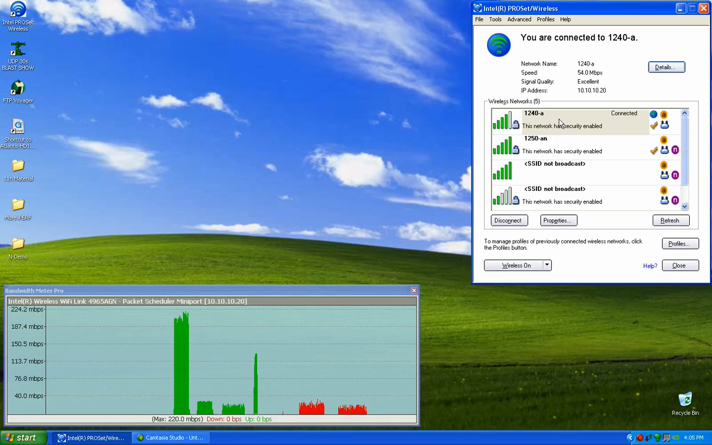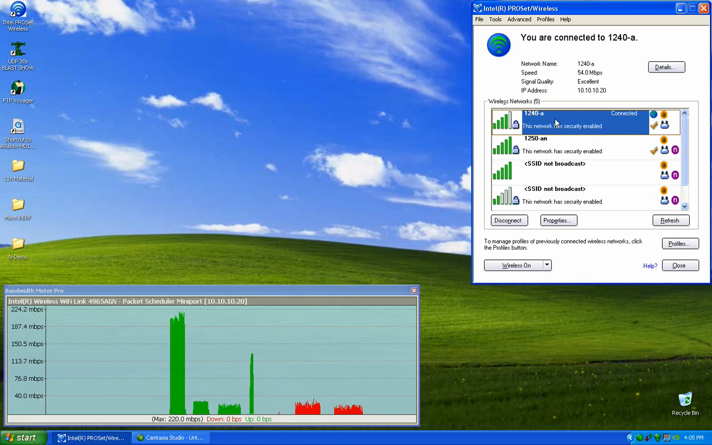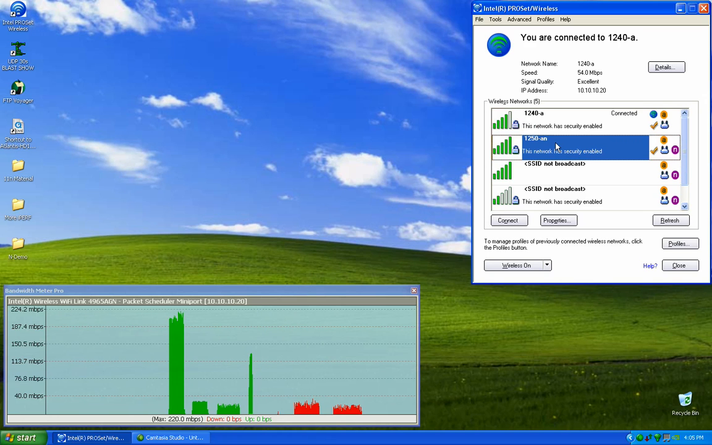Now, as far as what we'll be doing today, we have 2 SSIDs that we're using. The 1240A SSID is the non-11N SSID that's coming out of our 1240 access point. The 1250-AN SSID is the SSID coming out of the 1250 that has 11N speeds enabled. We're both using the same frequency, 802.11a in the 5 GHz space, for the purpose of the demo.